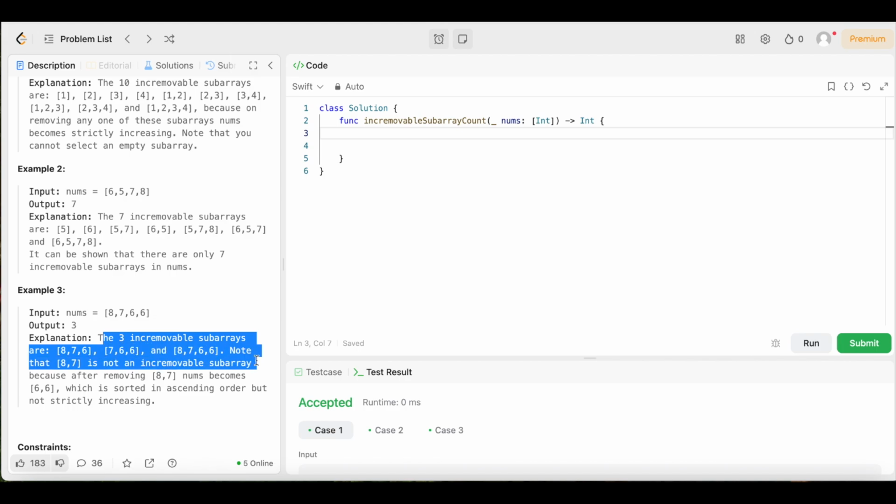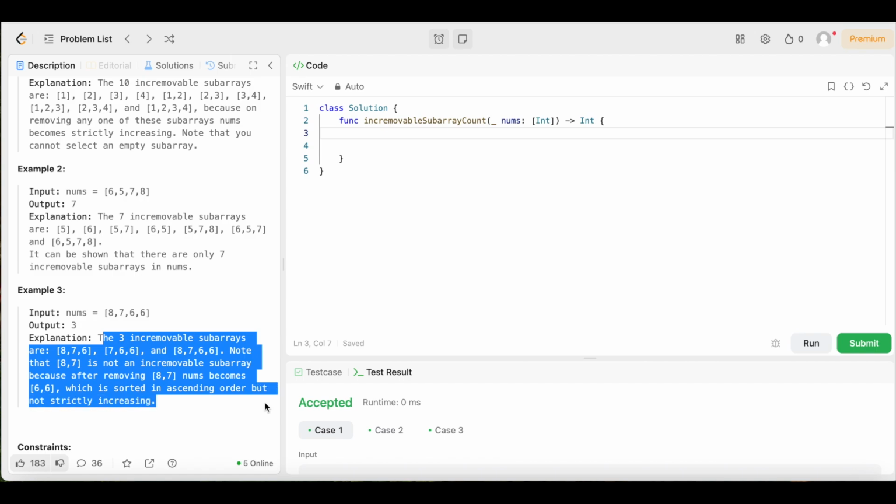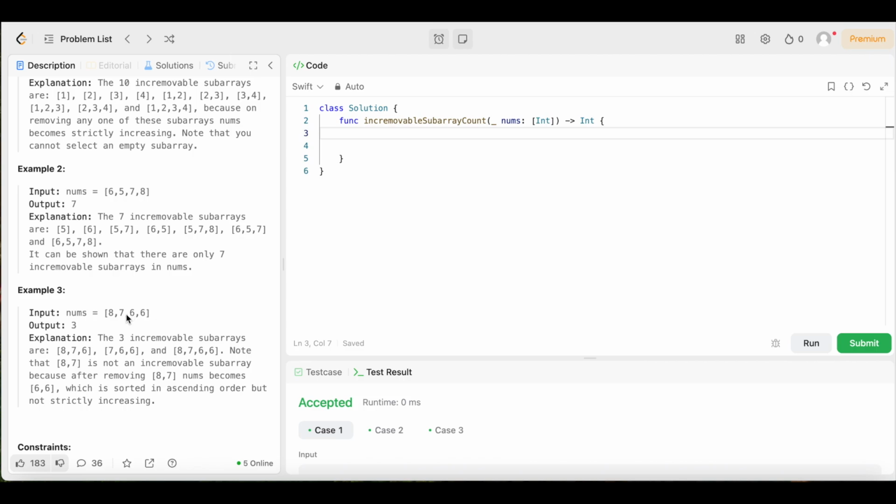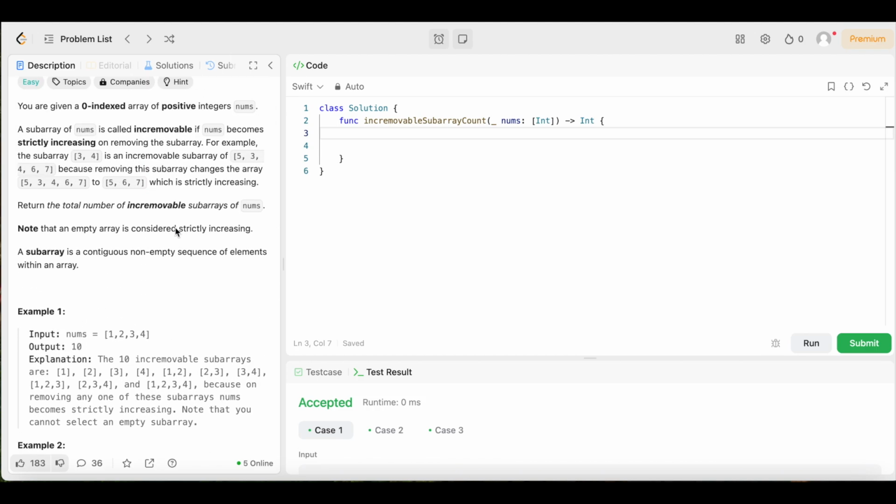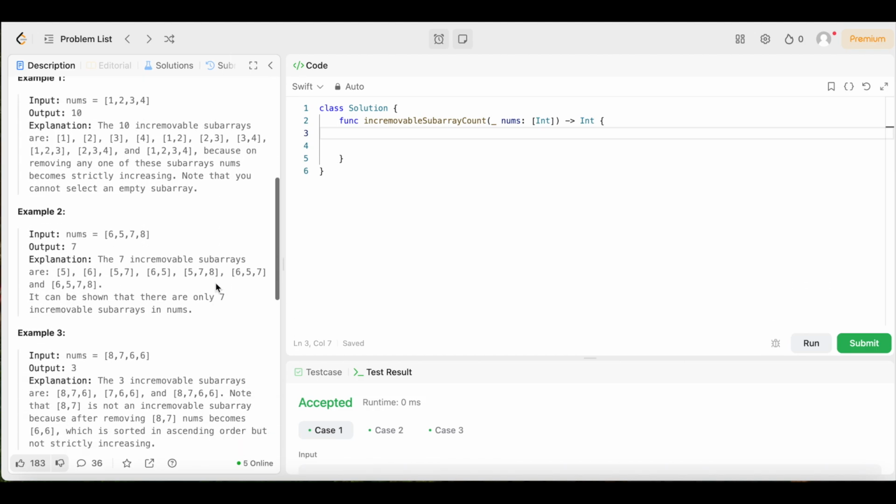Note that 8, 7 is not an incremovable subarray because after removing 8 and 7, nums becomes 6, 6, which is sorted in ascending order, but not strictly increasing. So we cannot count 8 and 7 as an incremovable subarray because we'll be left with 6, 6. 6, 6 is not strictly increasing, so it doesn't count.